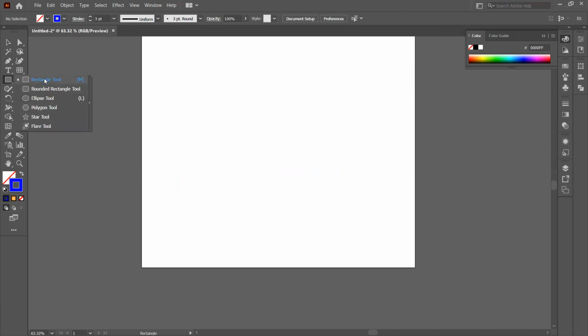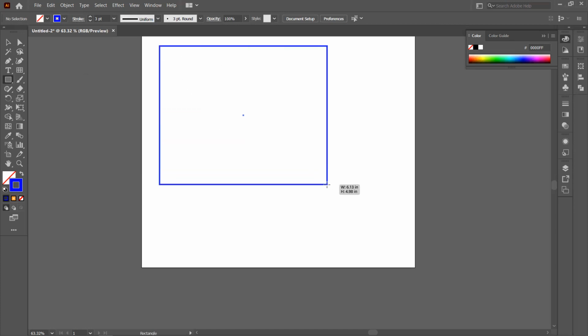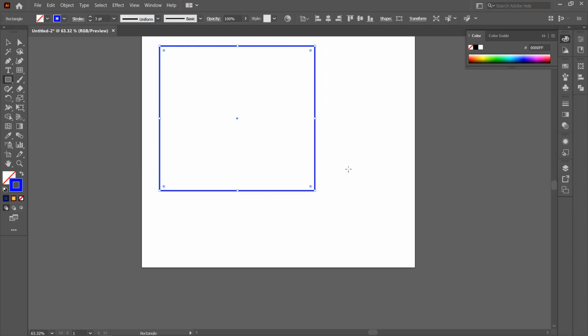I have the rectangle tool, the rounded rectangle tool, the ellipse tool, the polygon tool, the star tool, and then the flare tool. So I go with the rectangle tool for now. So once I draw, I have my stroke color to be blue, and then I have no fill color in here. So that means in here is transparent.